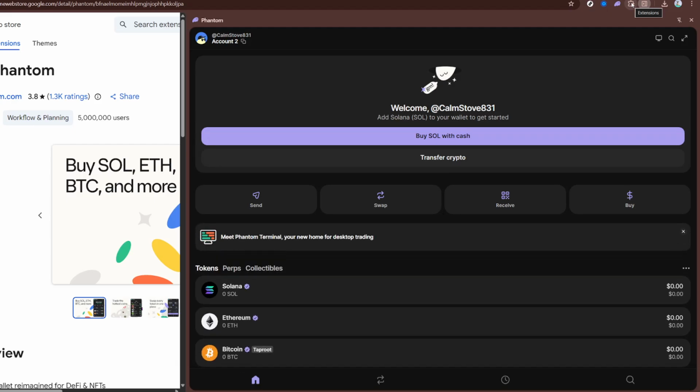Upon opening Phantom, you will be prompted to either create a new wallet or import an existing one. If you are starting fresh, choose the option Create a New Wallet. Alternatively, if you already have a wallet, select Import Existing Wallet and enter your secret recovery phrase to access your funds.